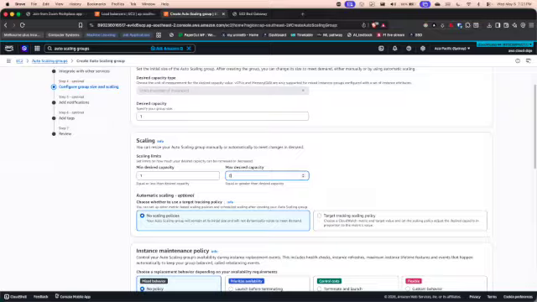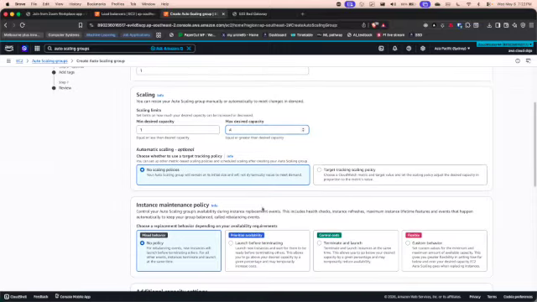So let's say our business is doing really well and we are getting a lot of traffic on our application. However, we don't have the capital to host that many EC2 instances. We don't want our business to go broke. So that's why we have a maximum desired setup as well. For now, let's set it as 4.